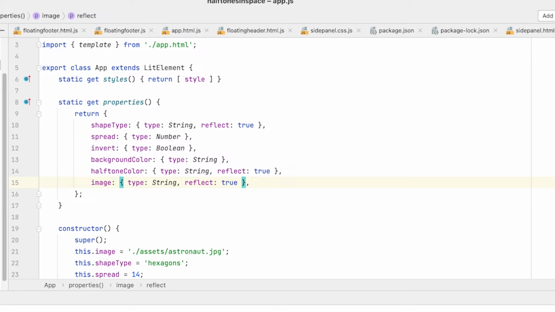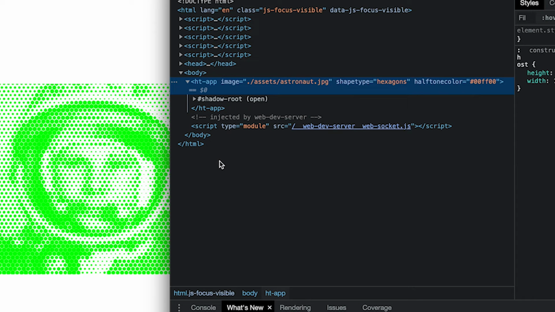So now what do we get from that? Well, let's reload this and find out. And so as we reload this, I'm going to open up my dev tools side by side here, and you'll notice on our HT app component, our application component, it has some new attributes. We didn't add these ourselves. This is what reflection is, or at least half of what it is.